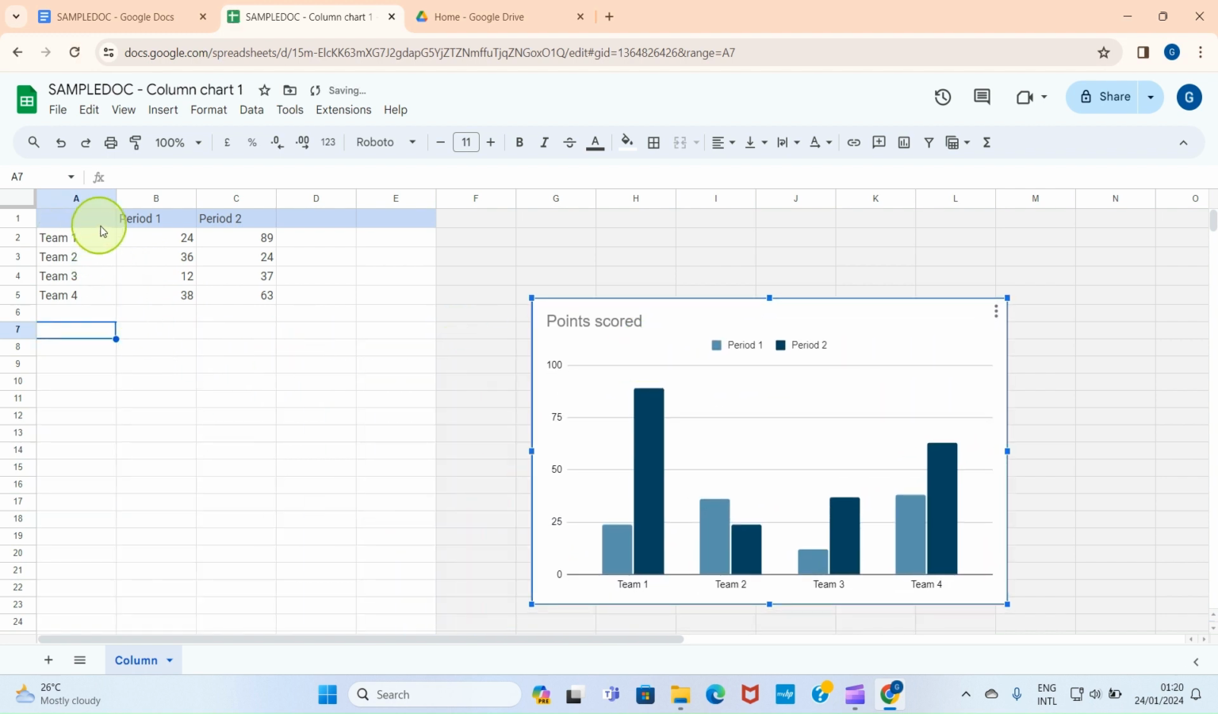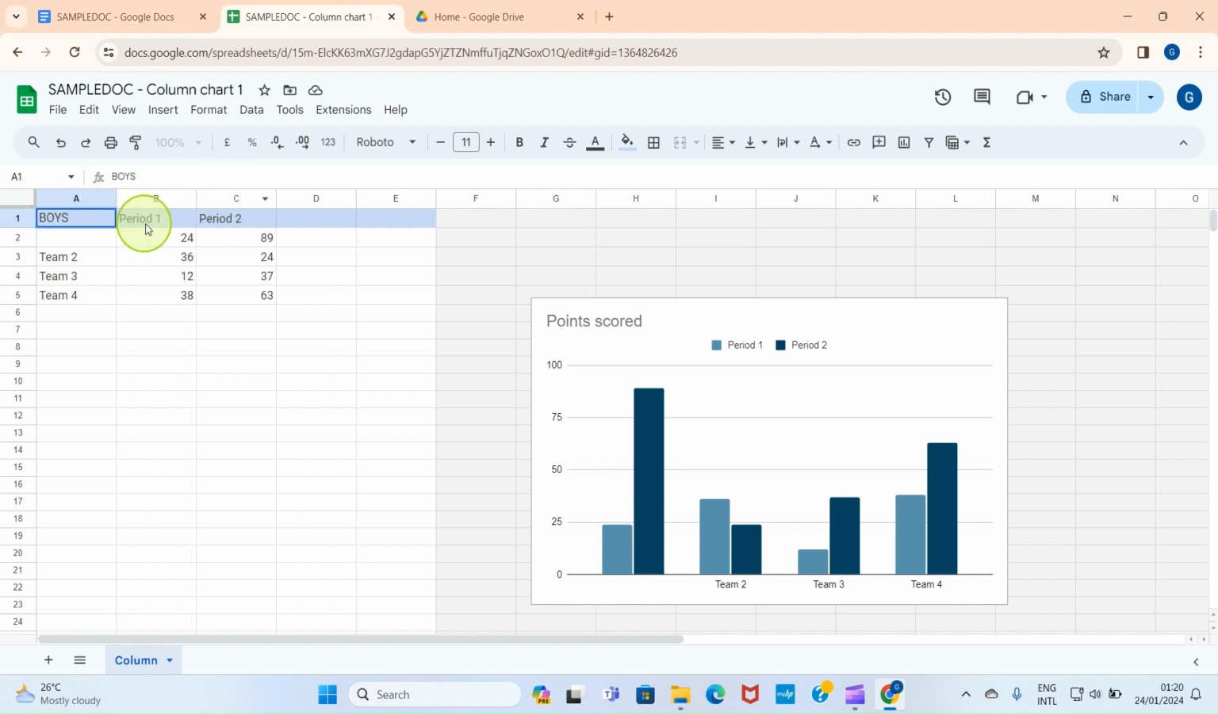So for example, I want to create a chart showing the number of boys and the number of girls in a particular academy. Here I can call these boys, and I can call these girls. Remember, this is just for sample purposes. So I can start inserting my values. Maybe in class A, I have 23 boys. Then in that same class A, I have 24 girls, all right?